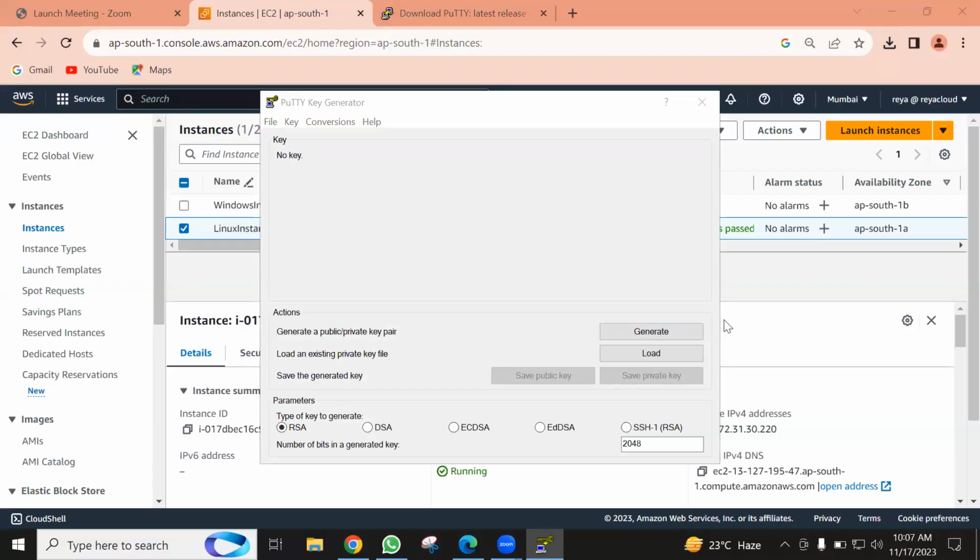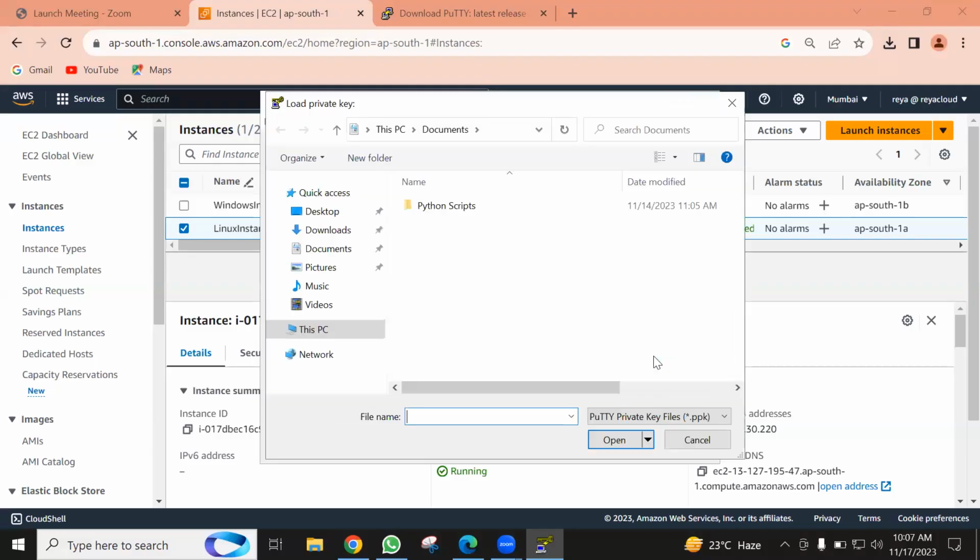Now, guys, everyone listen to this carefully. You do this one time. You don't need to do it multiple times. What I'm doing here is converting the PEM file to a PPK file. How do I convert? Do you see this here? Click on load. Which one do you need to load? The PEM file. Where is my PEM file?